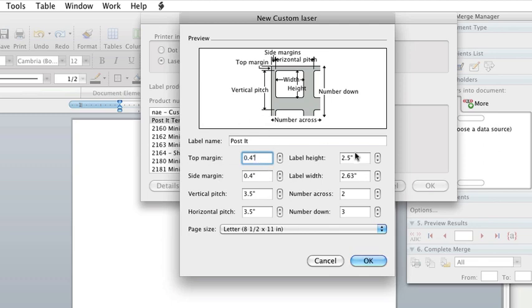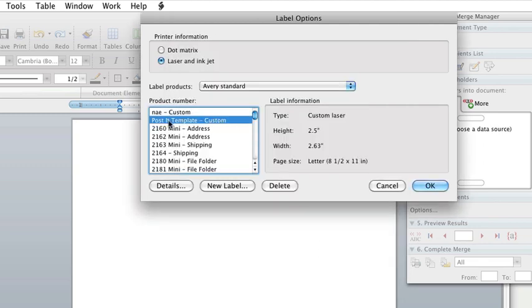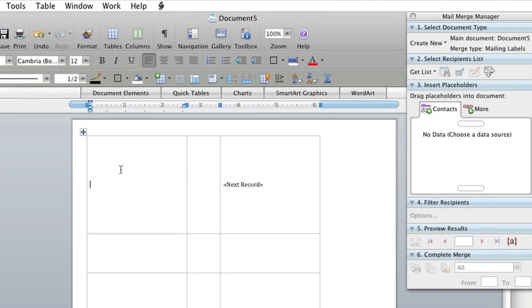Top margin 0.4, this is important, 2.5, the label width 2.63, or you can just do 2.7. Vertical pitch, this is really important because this is the padding between each Post-it note, and that's 3.5, 3.5. Numbers across 2, numbers down 3, and make sure it's on an 8.5 by 11. And so click OK. It's going to create a custom template. And so here's mine, Post-it template. I'm going to click OK, and it's going to create it here.